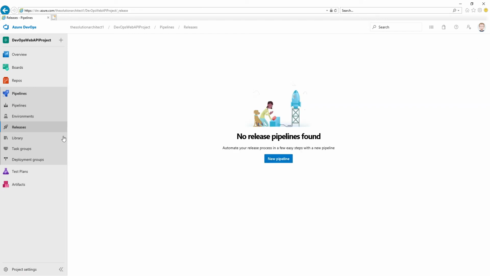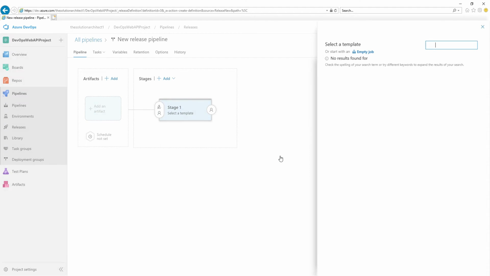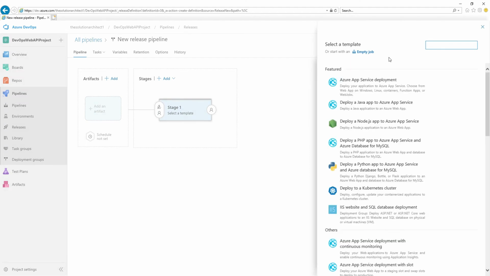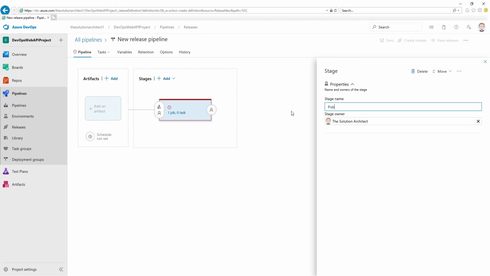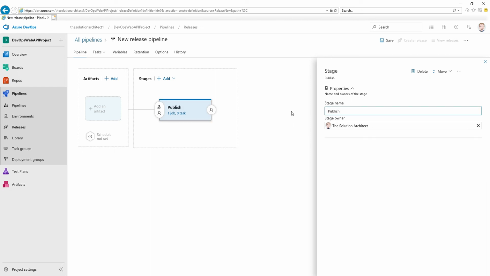Go to releases and click on new pipeline. I'm going to select empty job. You can call it what you want. I'm just going to say publish container.